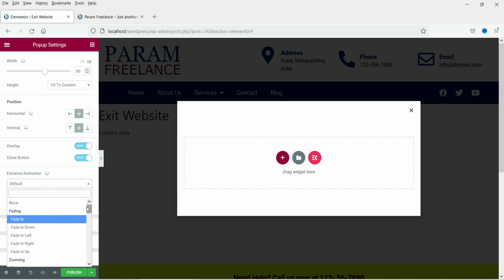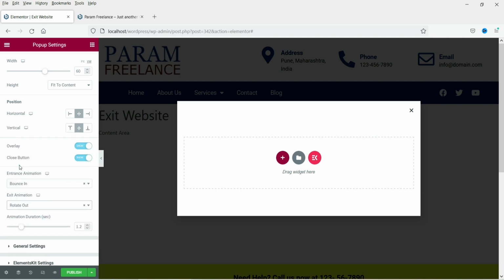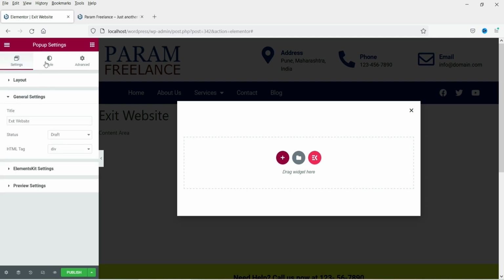So let's see, we are going to change the animation to bounce in, or let's say rotate out. Okay, so these are the animation. General settings, we do not need to make any changes.